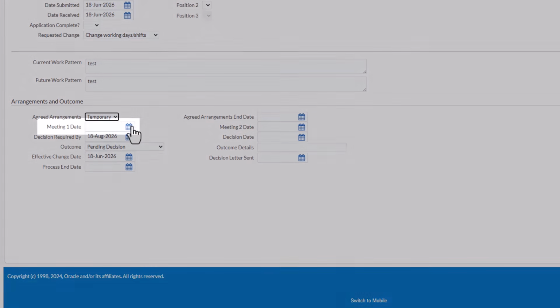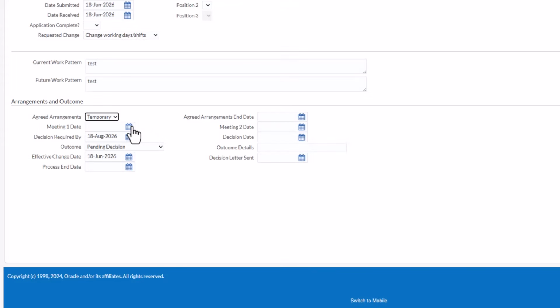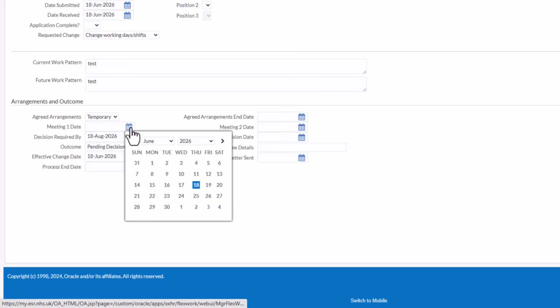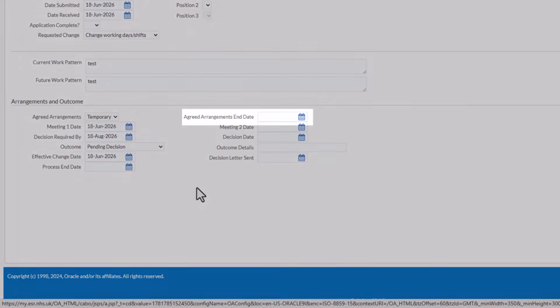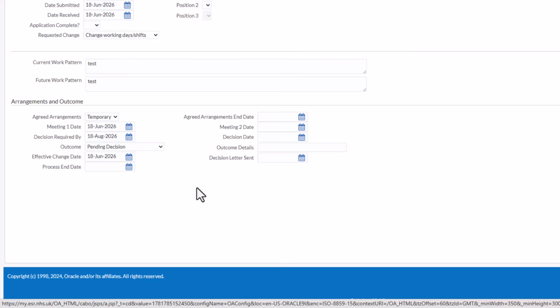The meeting 1 date is the date of the initial conversation with the employee about their flexible working request. It should reflect the day you actually held that meeting. For example, if you met with the employee today, you would record today's date. If the arrangement was temporary or a trial, you can put the agreed arrangement end date in this section here.